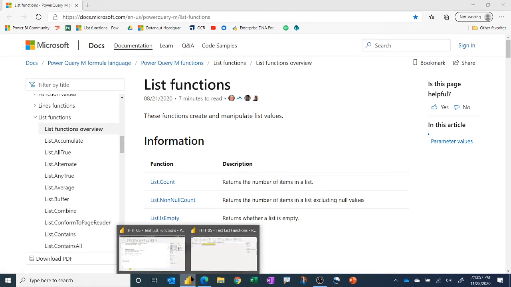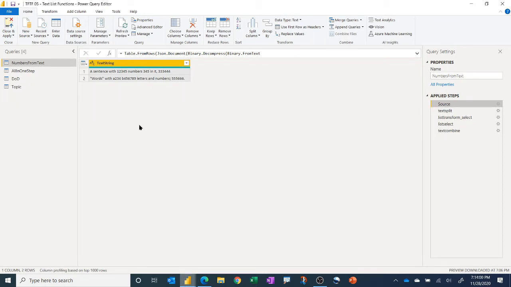All right, so let's go back to Power BI and go to the query editor. This is a simulation of what the person had. All I have is two rows, but long text strings that have numbers in them. Some of them are short and some are long. And there are other characters in there as well, quotes and commas and all that.